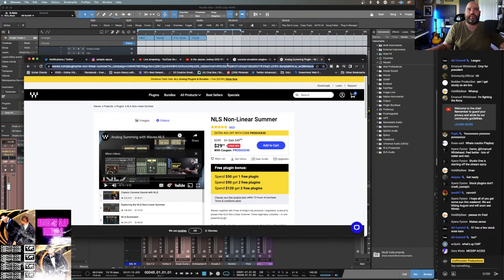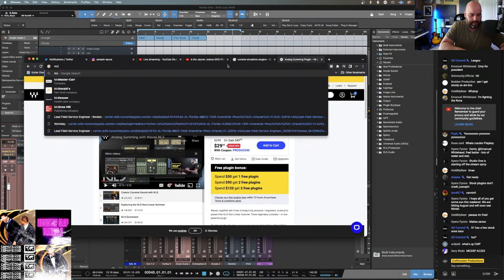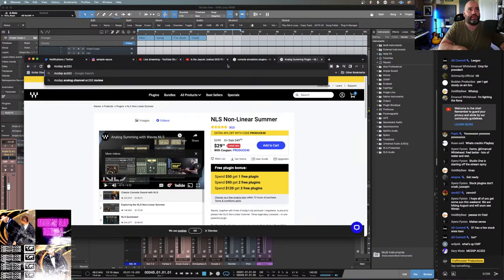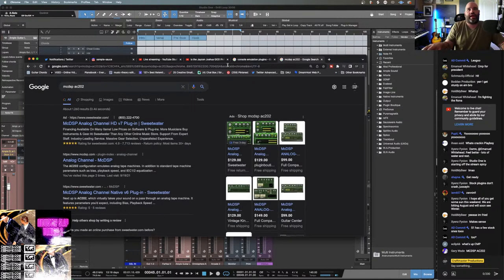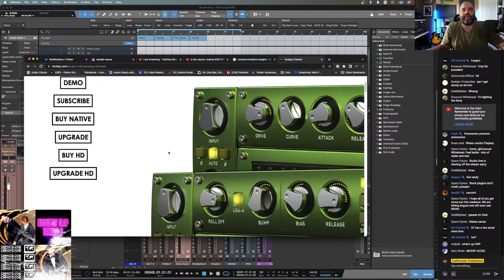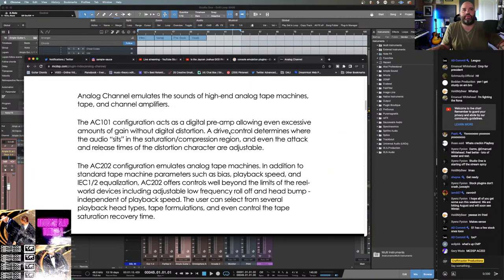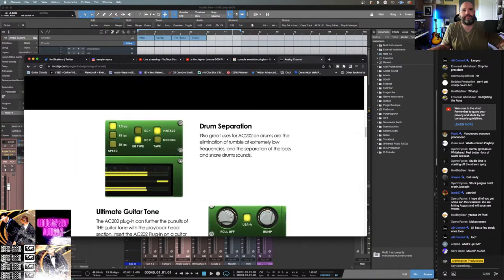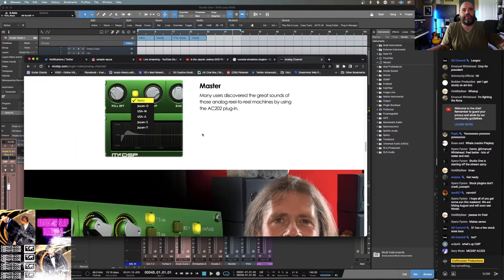What's another good one? McDSP? Oh, yeah. That's a McDSP Analog Channel. This is a sleeper. This was the boy, bro. I remember when this came out. Yo, this was on everything. This is a plugin, not hardware. So good.